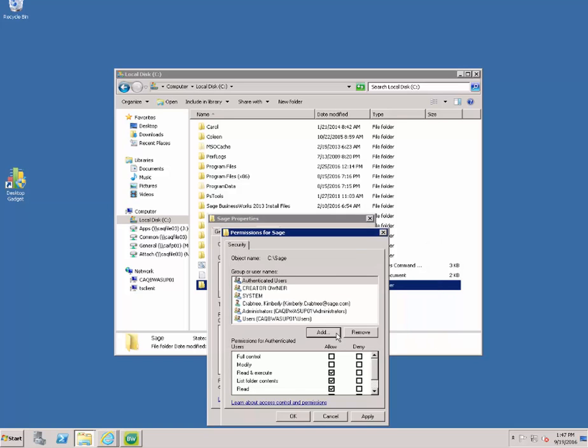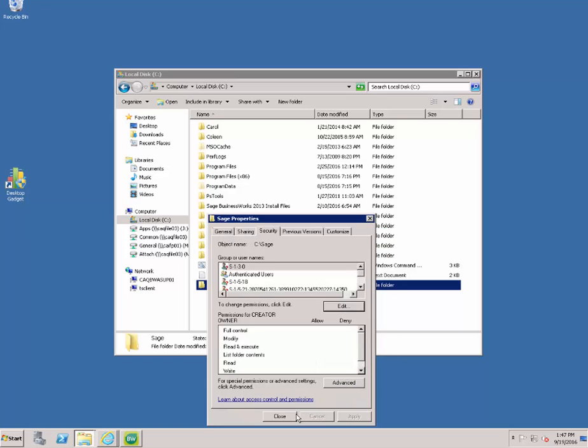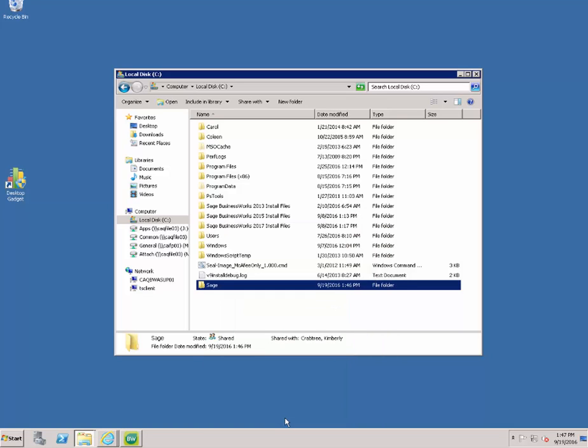You can also add the Everyone group, but the Authenticated Users is a little bit more secure as it requires a user to actually log in to your domain prior to being able to access this folder. We're going to hit OK, and then we're going to close that. Now the folder is ready to be installed into. If you're performing an upgrade, you can skip the step of creating the folder because that folder will already exist.